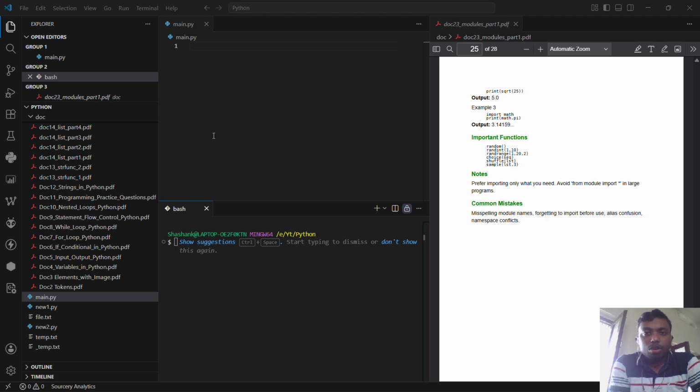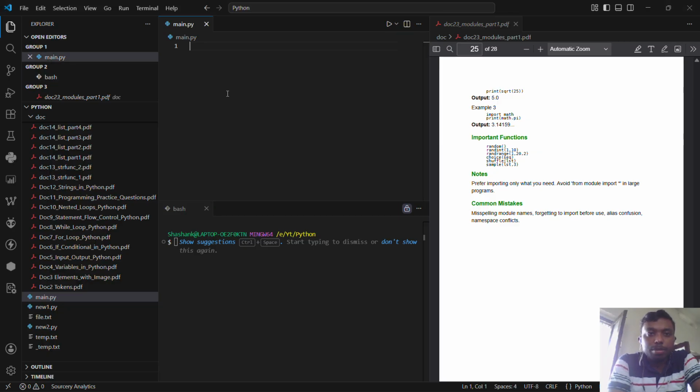Random module and math module. In the previous lecture we covered what modules and libraries are, and in this lecture we are going to see how to implement and use the random module and the math module. So first one is the random module.